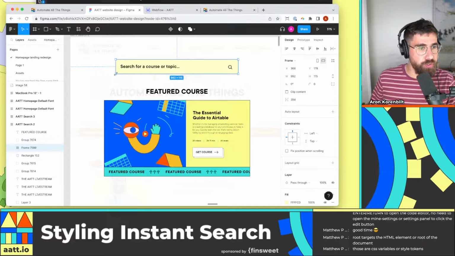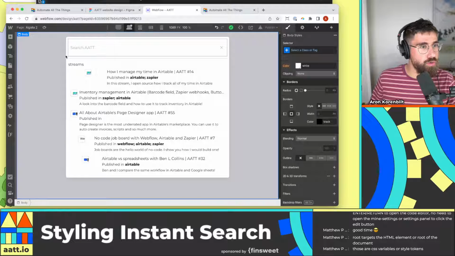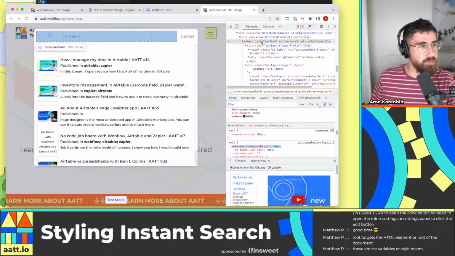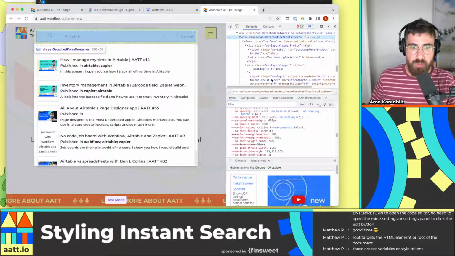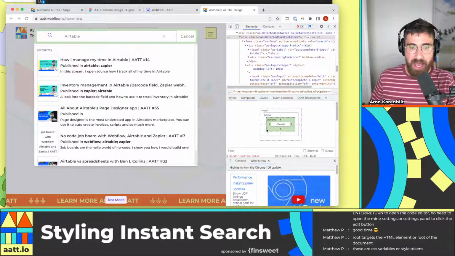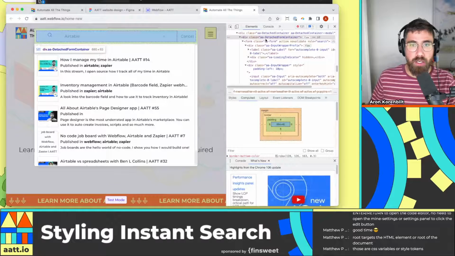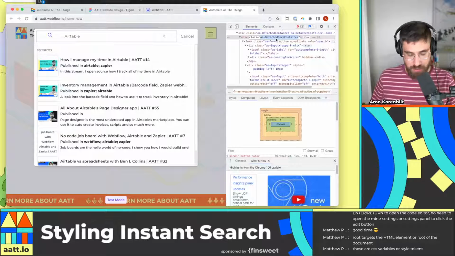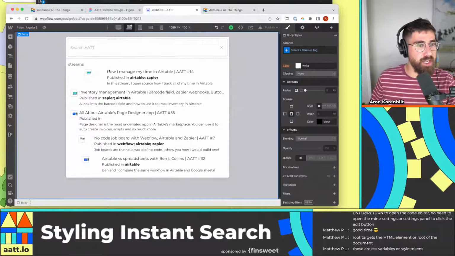So you'll notice that there's no margin around. There's no little space between. So let's go see where that space is coming from. It seems to be coming from here. So yeah, this padding of 8 comes from detached form container. So we need to set that. I think we've already set styling on detached form container. So let's go see if we already have that.